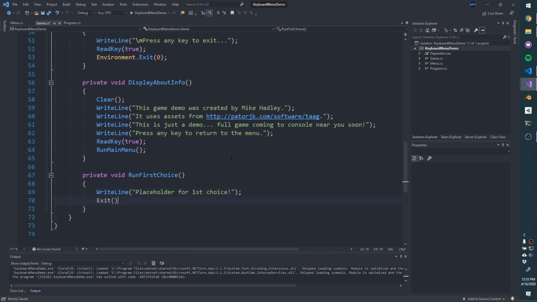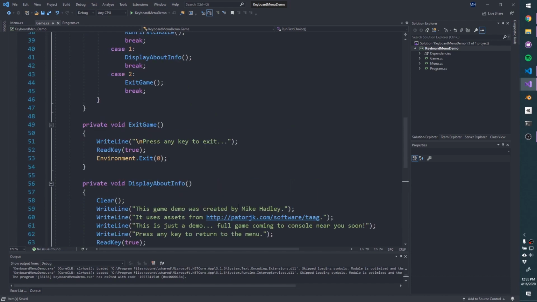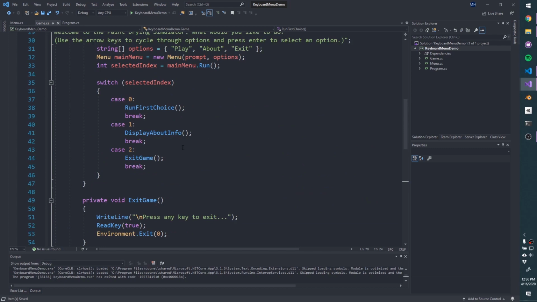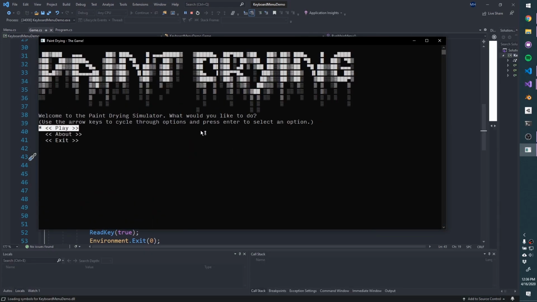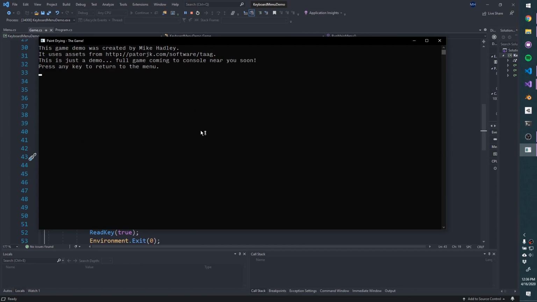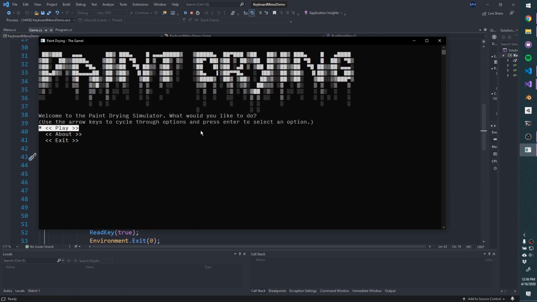And we can exit the game after the first choice. So let's run it. Let's see that it works. What we want to do is test each of these cases to make sure that they're all hooked up properly to our menu. So let's start with the about. Takes us to our about, takes us back to the main menu.